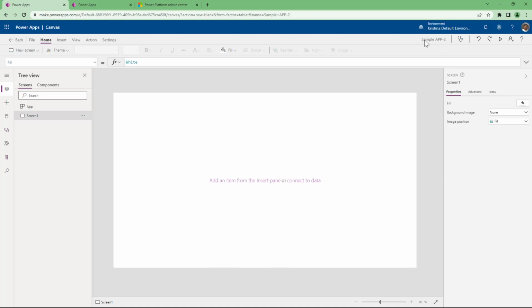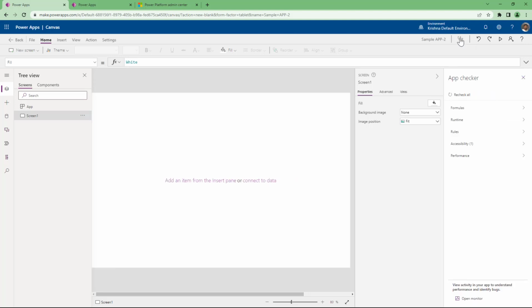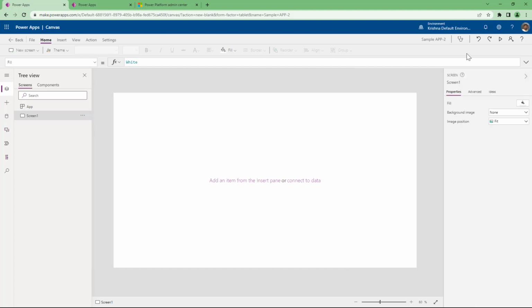This is where you could see the name of the app, and this is called Health Checker or App Checker. When you click on the stat icon, it shows you what is good and what is bad. It shows you all the formula errors, runtime errors, any issues with the rules, and accessibility and performance issues here. Always ensure that it is not showing a red icon here. We will see a red icon under the health check while we progress creating the app.